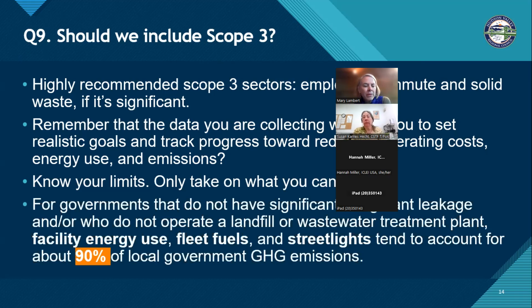An interesting fact to note is that for governments that don't have a significant refrigerant leakage or don't operate a landfill or wastewater treatment plant, the building and facility energy use, the fleet fuels and the streetlights tend to account for 90% of your GHG emissions. So I have seen many greenhouse gas inventories that just cover those three sectors. There is quite a divergence in terms of how much detail goes into these.